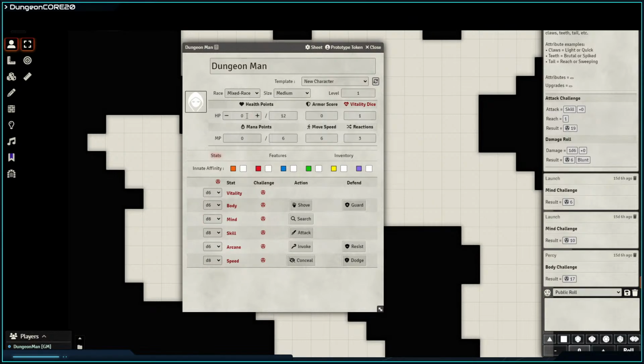Okay, so our health points, it actually calculates the minimum based on our stats. You actually see it updated because I increased the mind. So mind automatically got increased. So health points is body plus vitality, which is a 12. It's kind of on the low side, but it'll do for level 1.